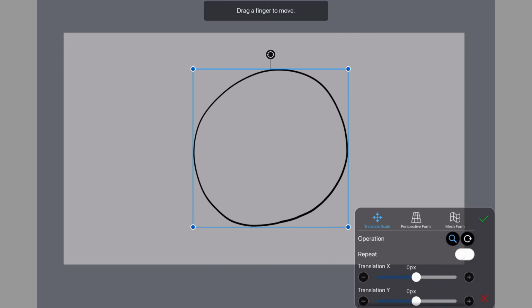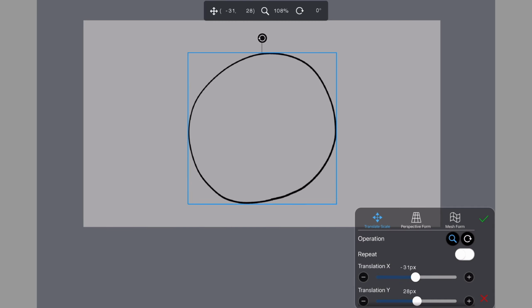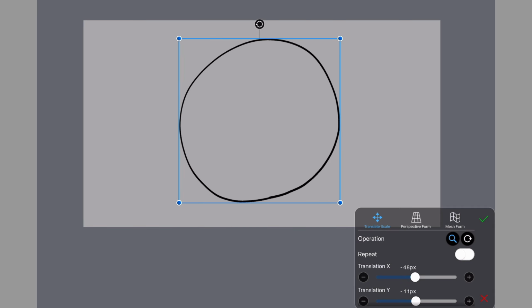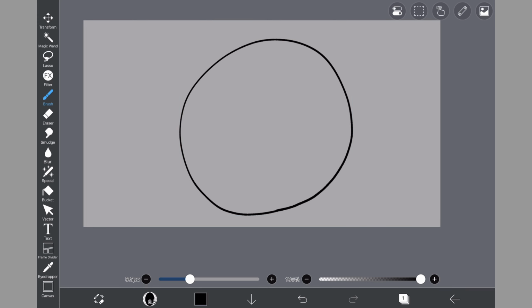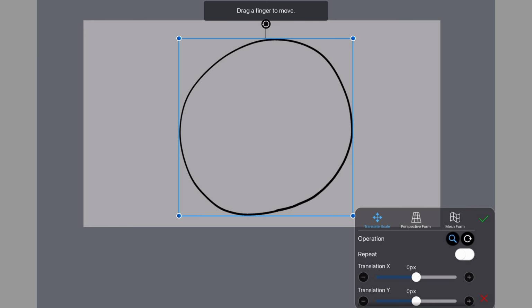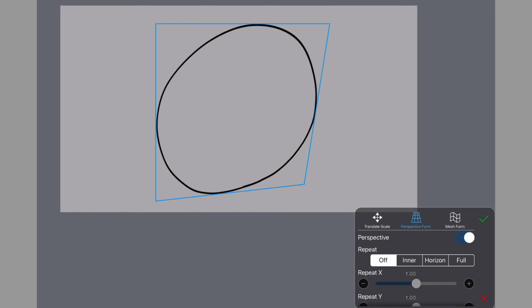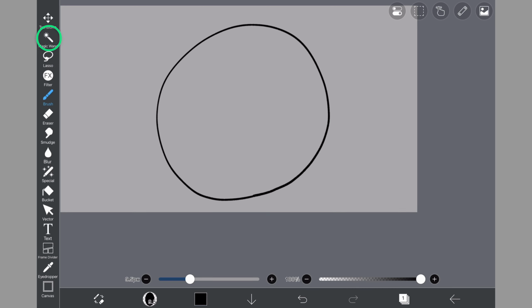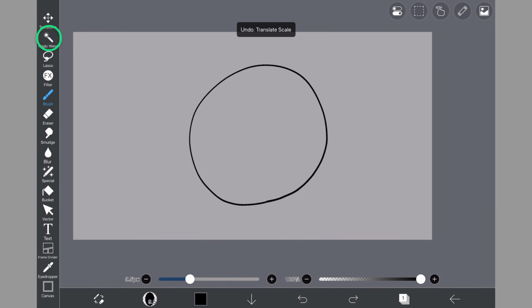If you want to adjust it in both or all three of the modes, do the translate first, press the check mark to accept it, then you come back and do whatever you want in the other mode, and so on and so forth. Now, next tool is the magic wand tool, which is basically like a selection tool.